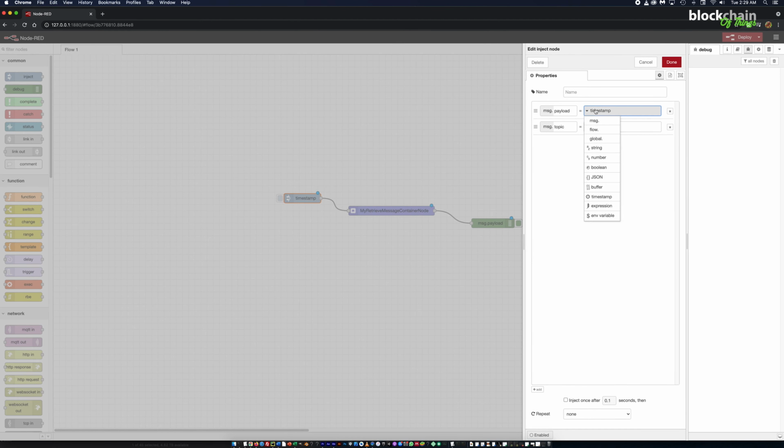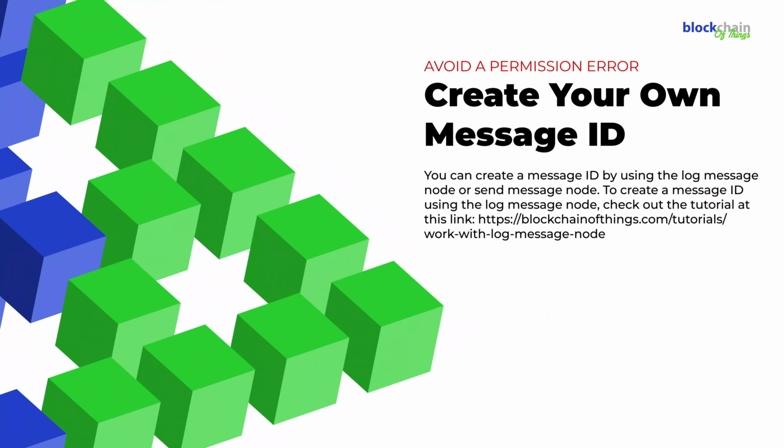Enter a Catenis message ID. Note that using this exact message ID in the string field will produce an error stating no permission to retrieve message container, as this example message ID refers to a message that was placed on the blockchain by a device you do not own or have permission to access.